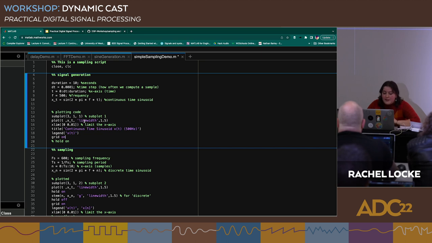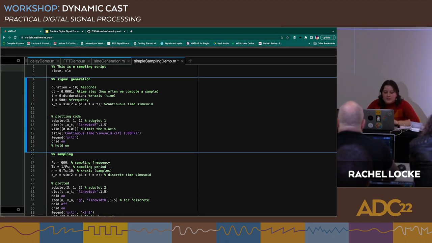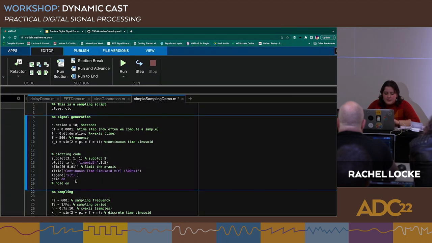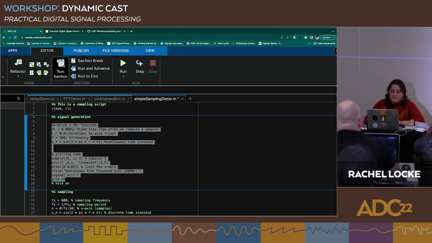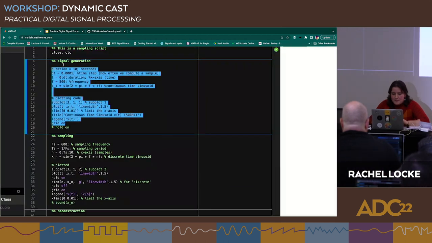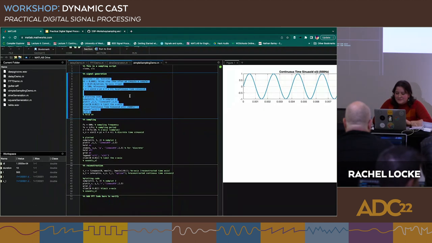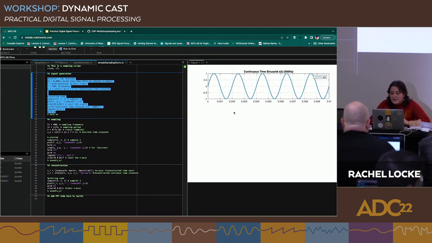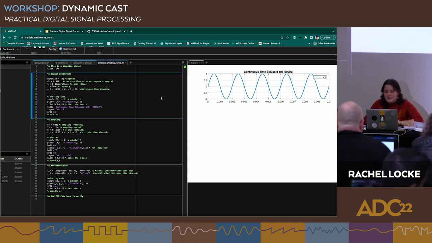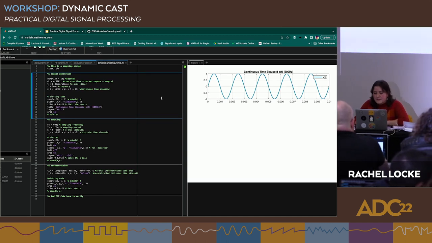And down here, like a lot of code in MATLAB will be plotting code. So all of this in this section is plotting. And what we can do if we want to run just the top bit is highlight it and select run section. I just have to zoom out a second there. So you can see that we've plotted the sinusoidal signal that we generated here.